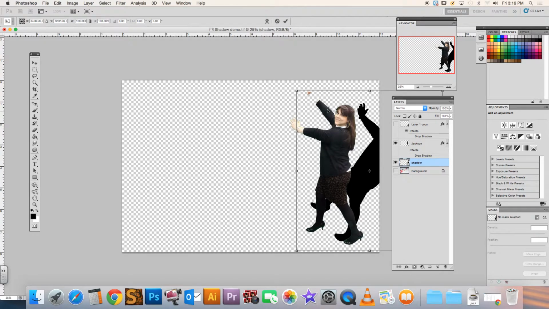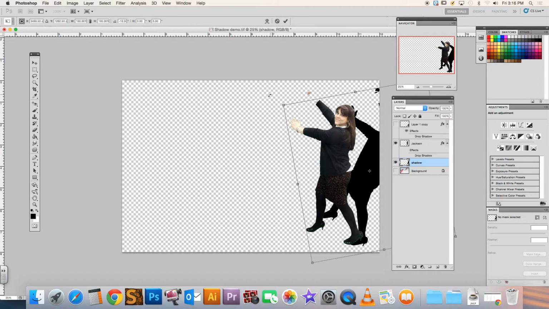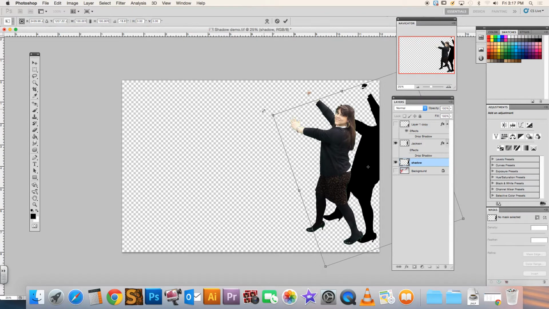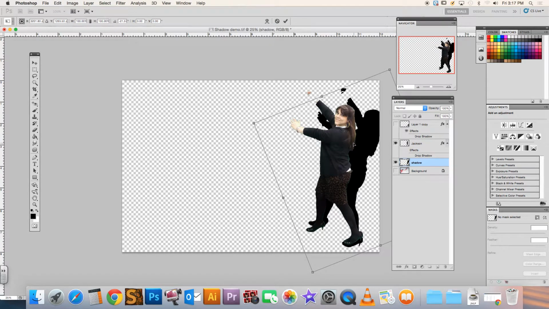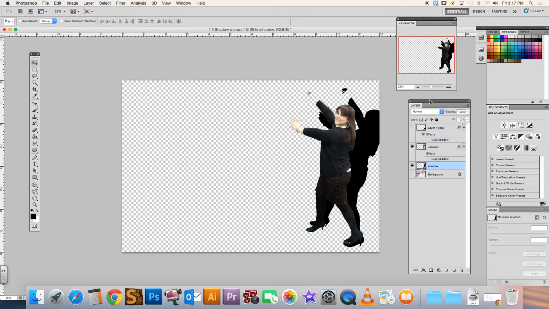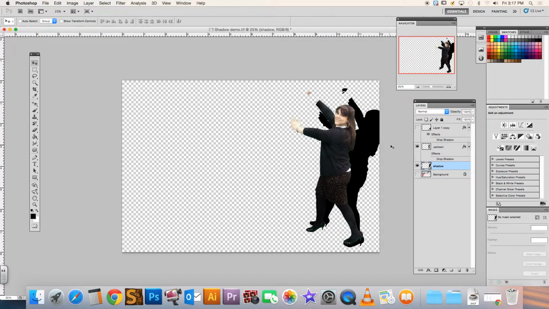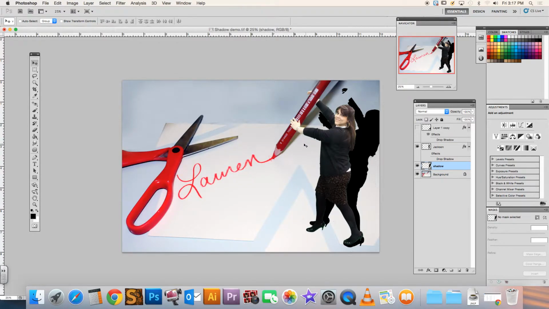I'm going to do Command T and rotate it a little bit more this way. I think I rotated it too much. And some of this you're going to notice you're going to have to get rid of. All right, so let's say right about here. It's okay if it goes off the page. Then I'm probably going to show the background, because I want the shadow to go the same way that the pencil goes.